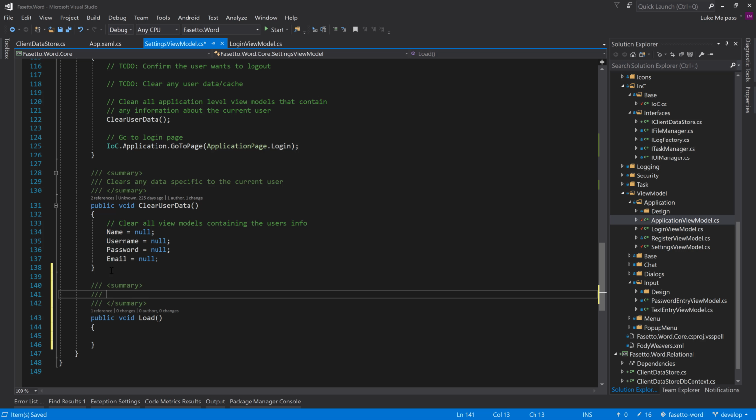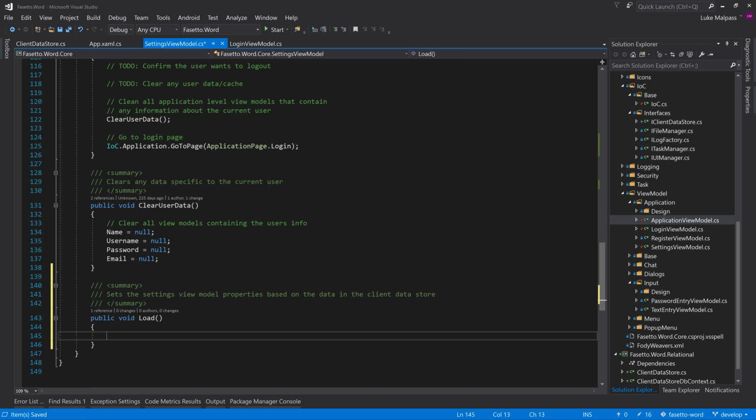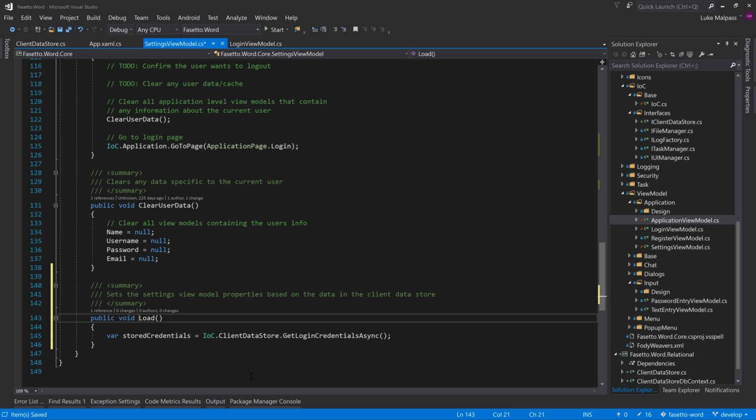Loads, sets the settings view model properties based on the login, or based on the data in the Client Datastore. So now, if we want to set this up properly, in here we can just do for stored credentials, and you can see how nice this is. From anywhere in the whole application, we can just do ioc.client.datastore and access the data store. So we'll get login credentials async.